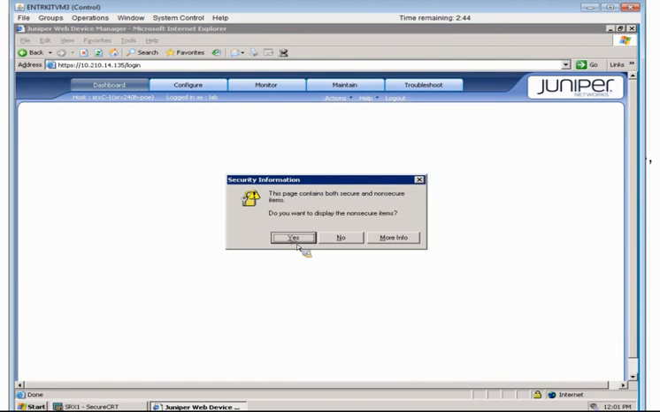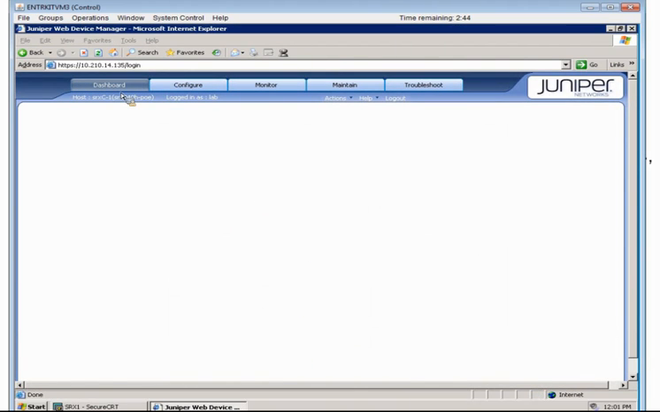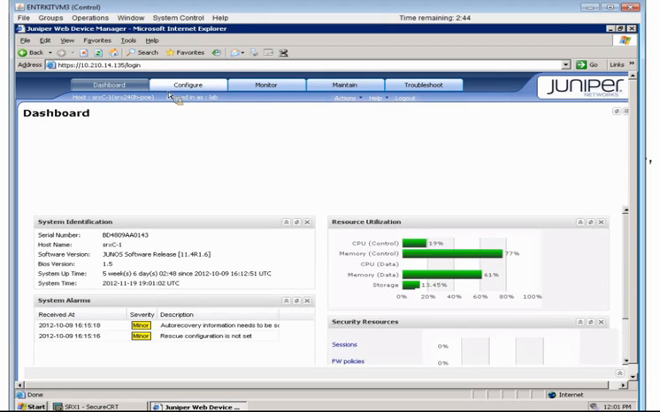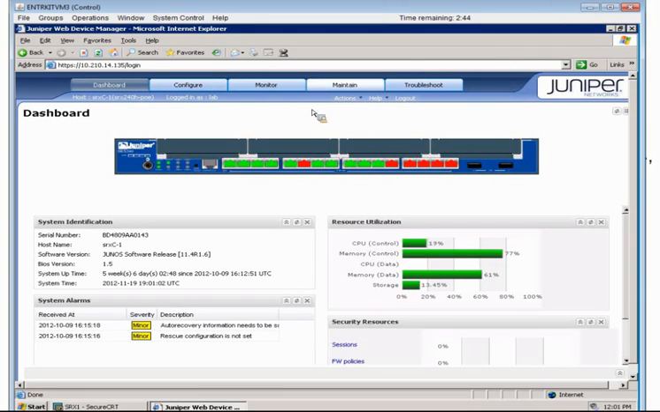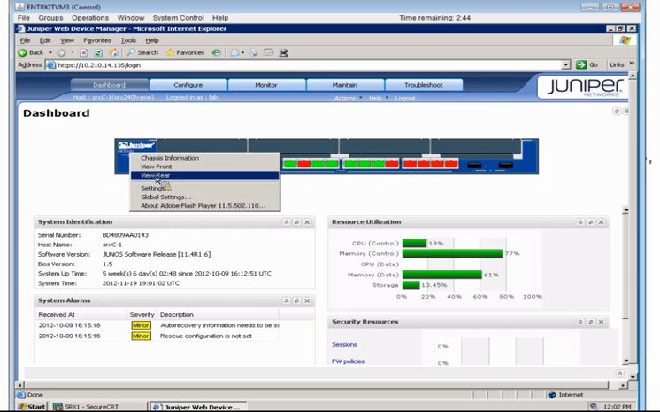And what you're going to see is the JWeb interface presents me with a series of tabs across the top of the screen. And I'm going to start out with the first tab, the dashboard tab. And this is a general kind of blue sky tab on this device. It shows me the front of the box. I can actually see what device it is. This is an SRX 240. This is the front of the device. I can actually right-click here, and in the menu that appears, I can view the rear of the device.